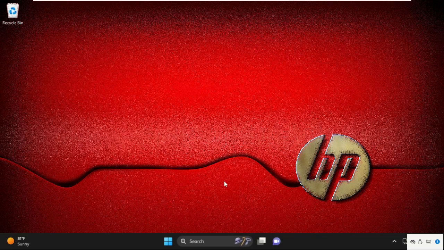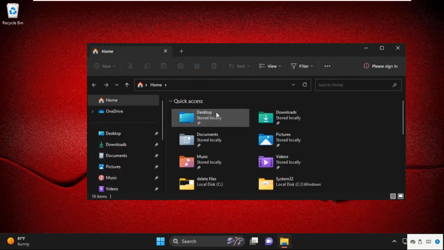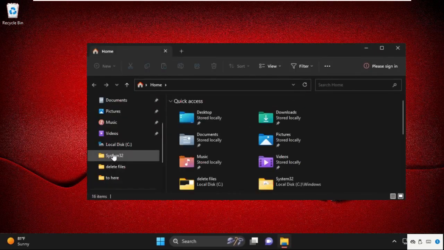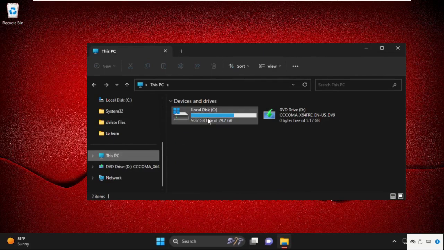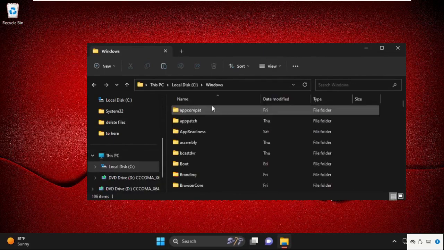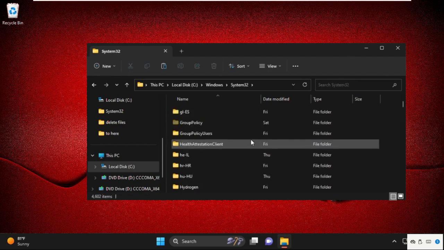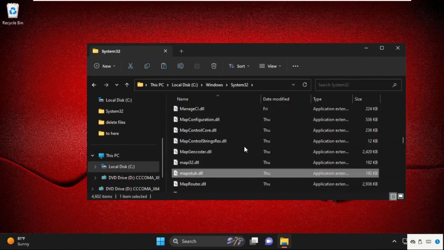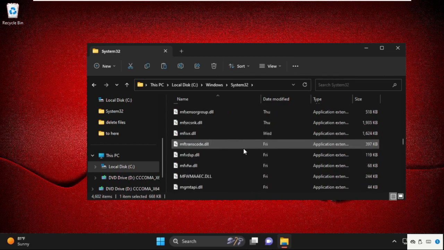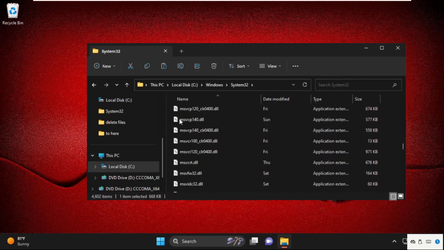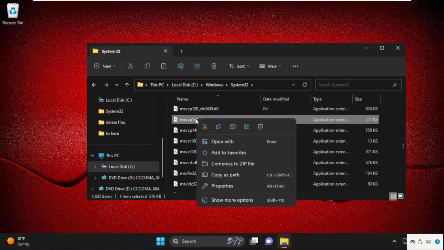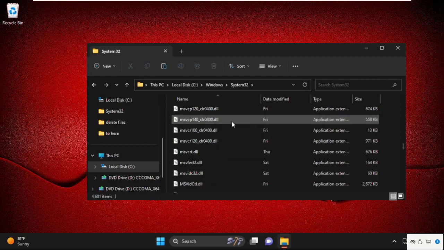Now we need to open File Explorer, so press Windows key plus E key together. Now open This PC, C drive, Windows folder and then System32 folder. Now we need to find out msvcp140.dll file, so just scroll down and search for it. So here it is. We need to right click on it and select delete.